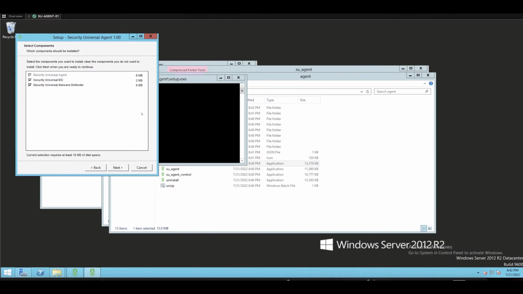By default, the optional Agent Intrusion Detection System and Malware Defender services are installed. Although it is not recommended, if you have existing tools that provide these services, you can unclick the components you prefer not to install.